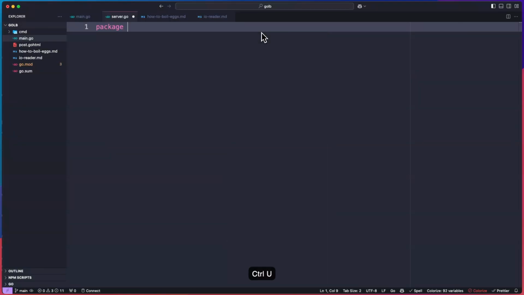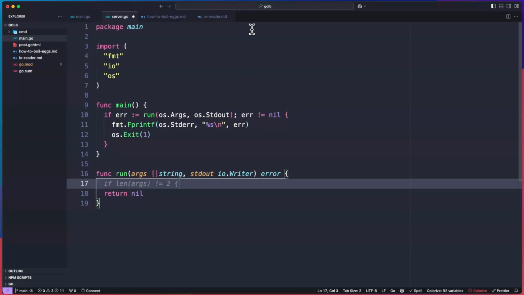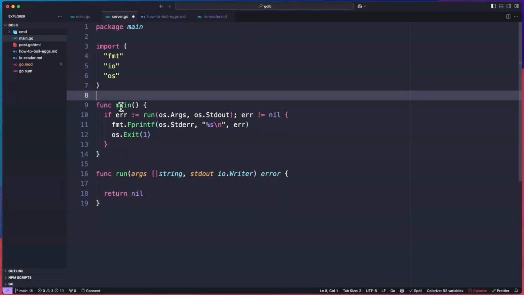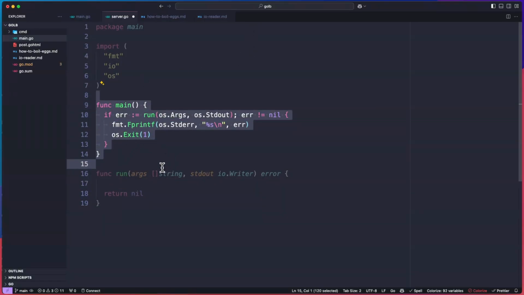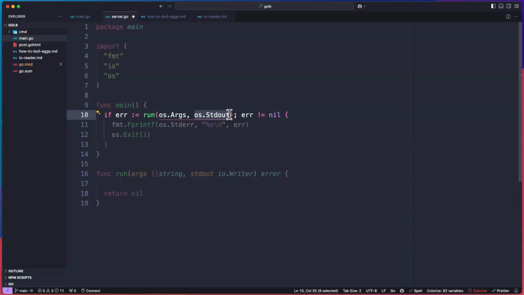And then what I'm going to do in here, instead of copying our code, I'm actually going to use a snippet that I have. So this snippet just basically sets up our main to call this run function, and it's going to pass in any arguments, so command line arguments that we passed in whenever we ran this binary. And then it's going to pass in standard out as the second argument, which is just a writer that my run function can use to write debugging and that type of stuff to.